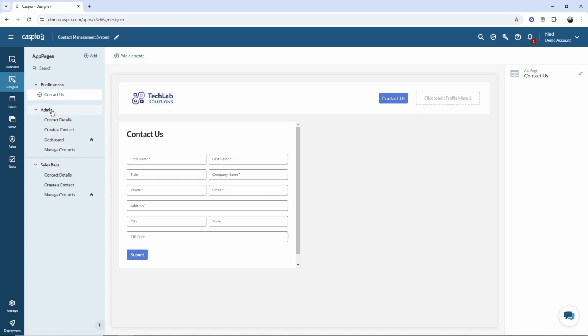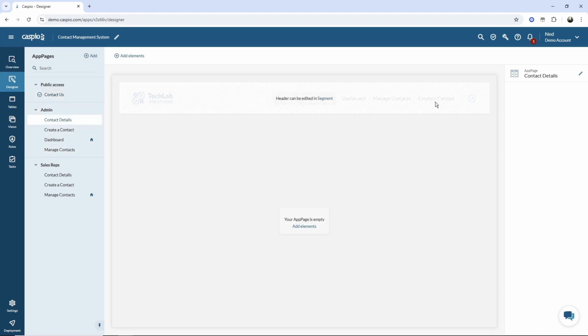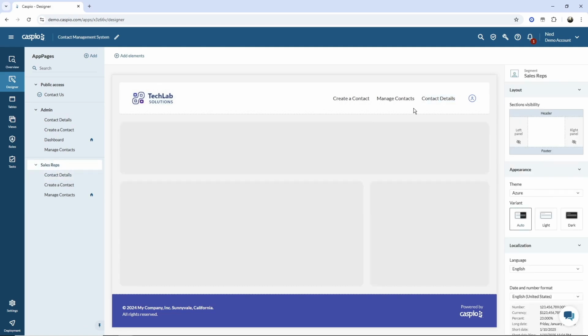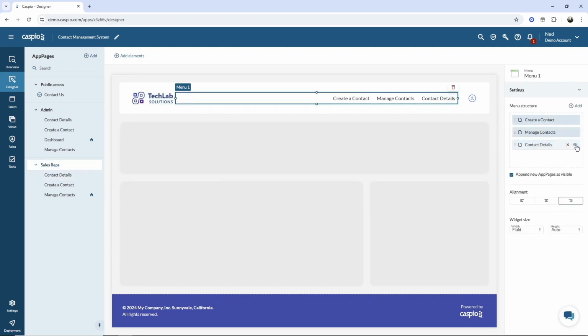For example, you can see that my admin segment, we created 4 different app pages. And app pages are pages of your application. Think of it like a web page where you're eventually going to add all of your forms and reports. So my admin group has a navigation menu of 3 items: dashboard, manage contacts, and create contact. And that looks different from the sales reps, which have a navigation menu of, well, we're supposed to have 2, but I forgot to actually hide the contact details for the sales reps. So let's go into that segment, click on the navigation menu, and just click on the eye icon, and that's going to hide the contact details.